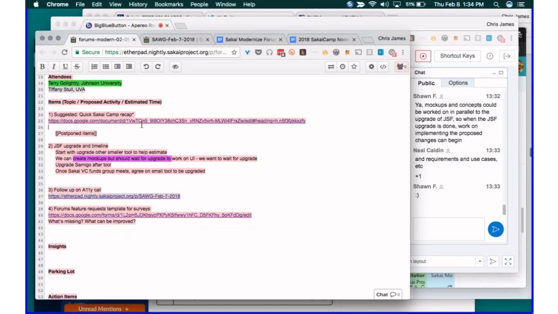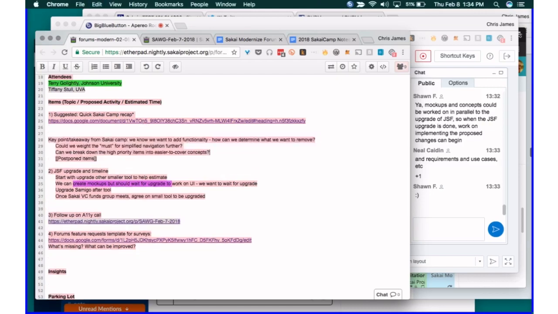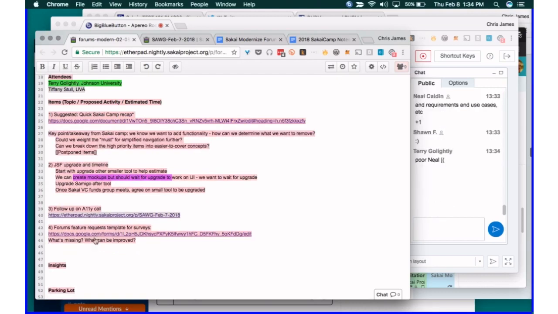So I think that sounds like a fine idea. I think that's a great idea, a great way to approach it. Good. Anyone else have anything else they want to know about the JSF upgrade or ideas?